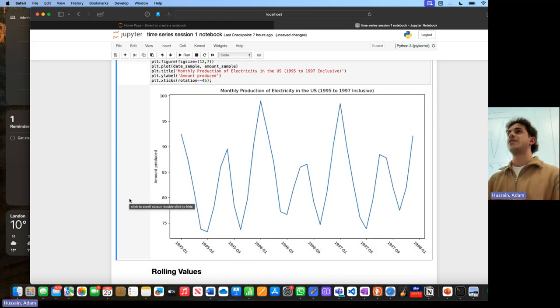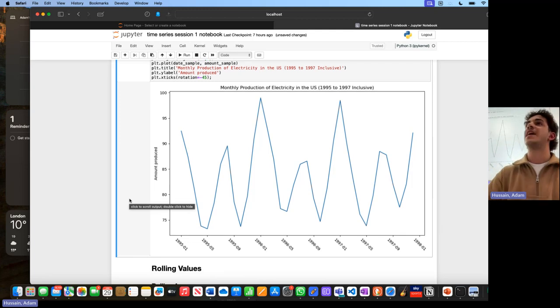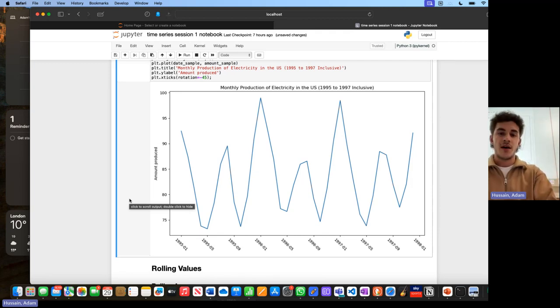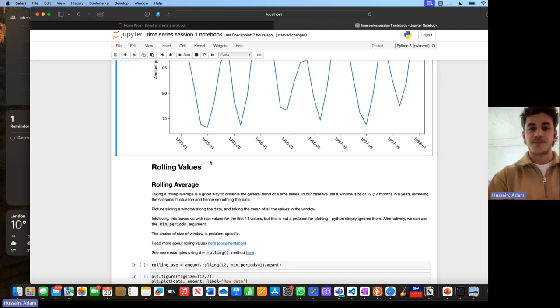And so here, as we expected, there are clear spikes, and it follows a fairly regular pattern as well. So clearly, if you are wanting to predict perhaps next month how much electricity might be produced, this is a powerful tool because it follows a clear pattern. Okay.